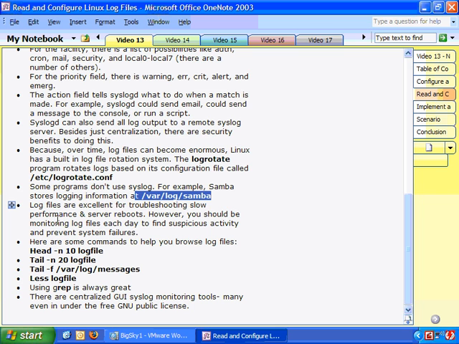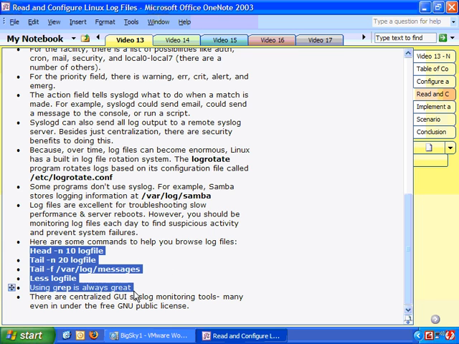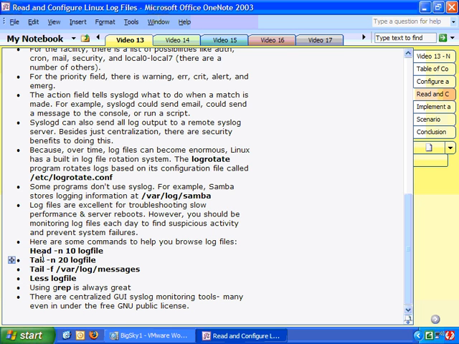Now, log files are excellent for troubleshooting slow performance and server reboots. However, you should be monitoring log files each day to find suspicious activity and prevent system failures. So here are some commands you can use to help you browse the log files. First off, the head command. head -n is the number of lines and then the log file. So this would tell you the first 10 lines in the log file that you specify. Then there's tail. tail -n 20 will tell you the last 20 lines in the log file.